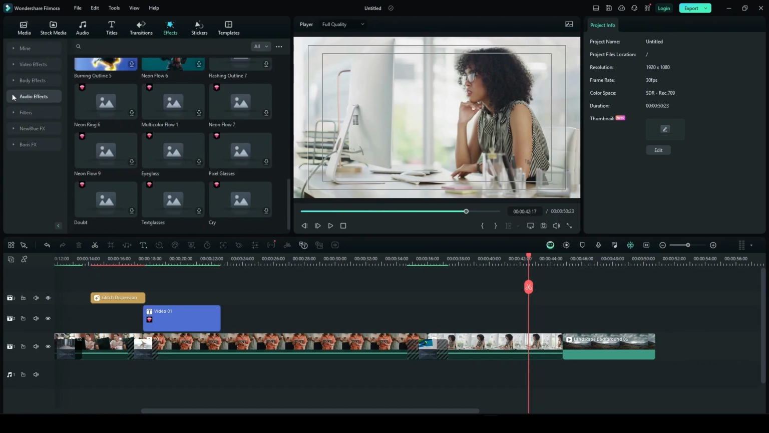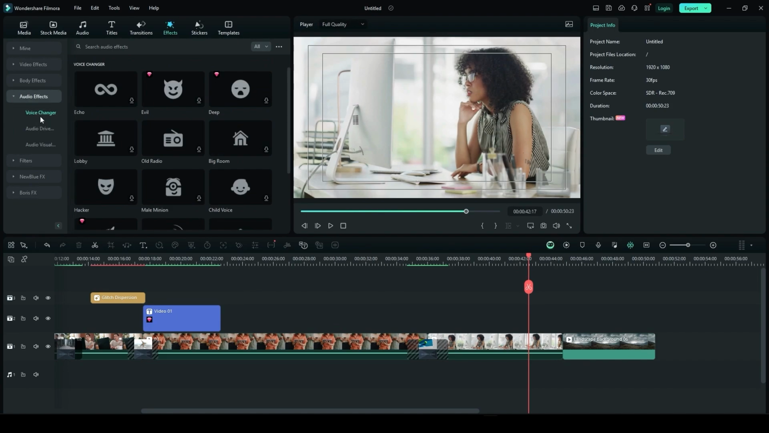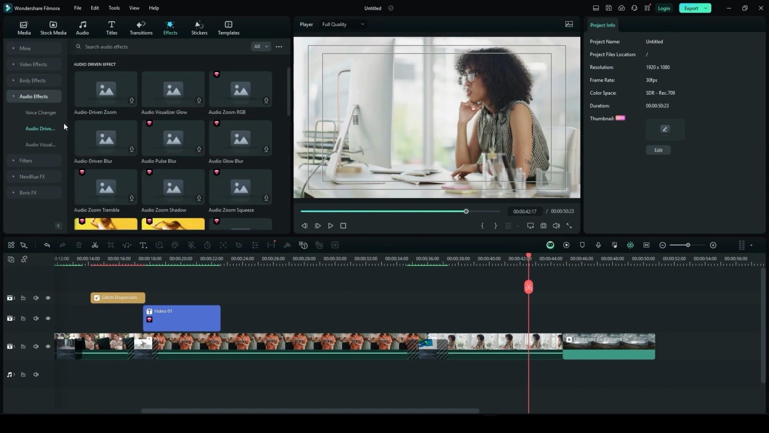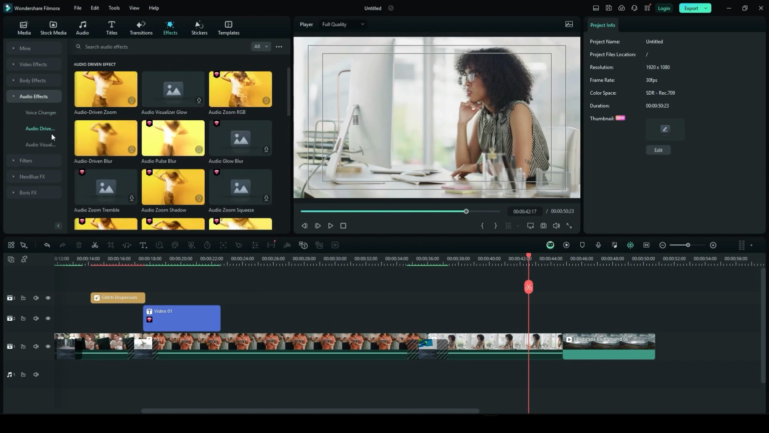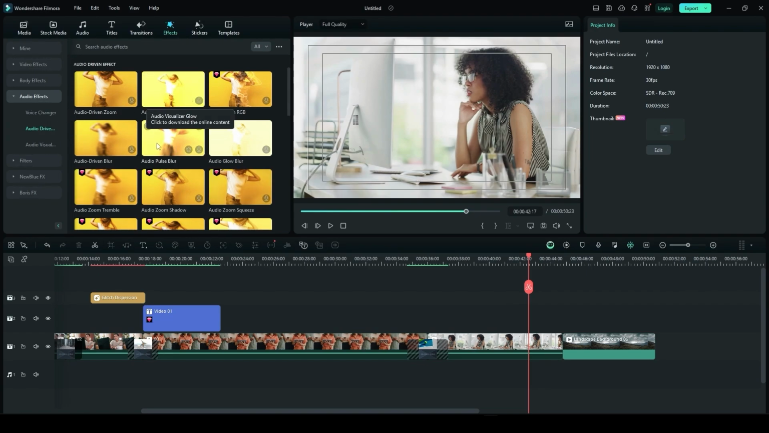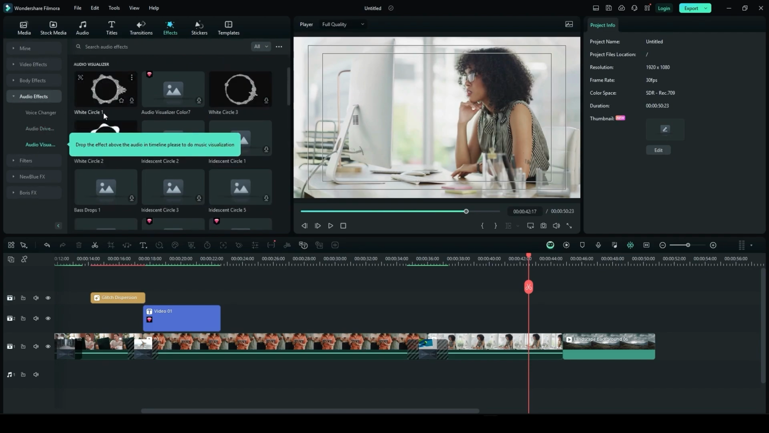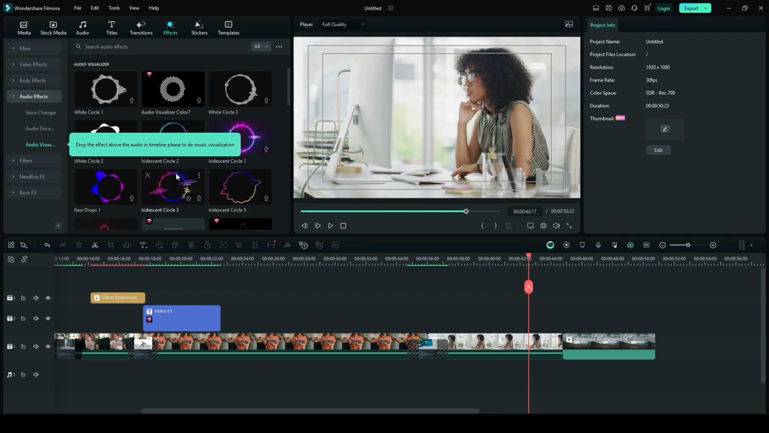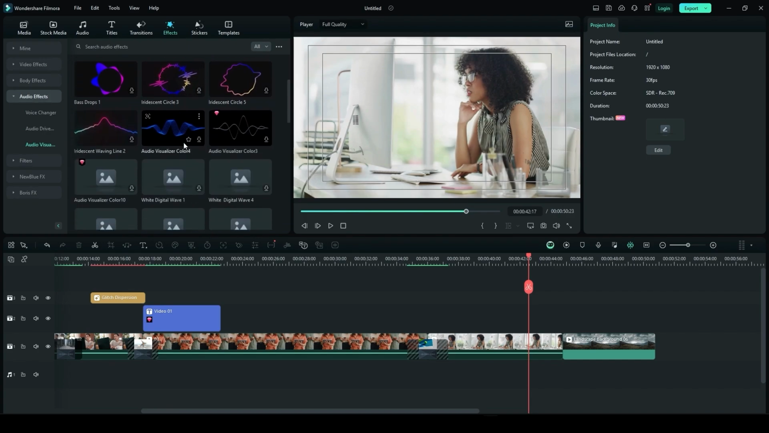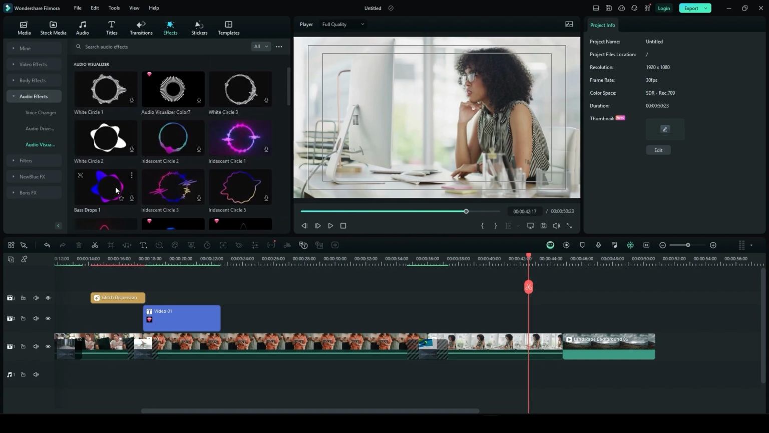After that, we have audio effects, like a voice changer and audio-driven effects that we can apply to our audio. And there are audio visualizers. Let's say if there is a song playing, we can add these different visualizers to it to give it a song feel.